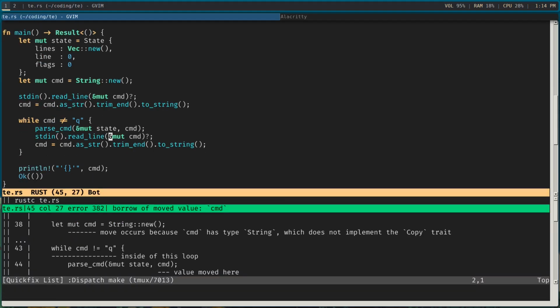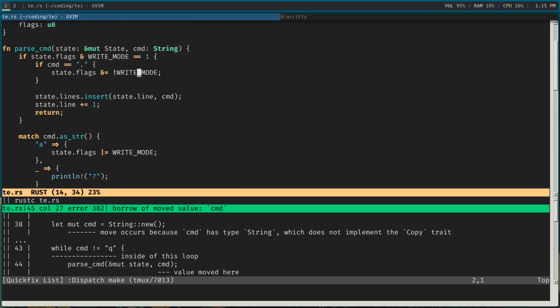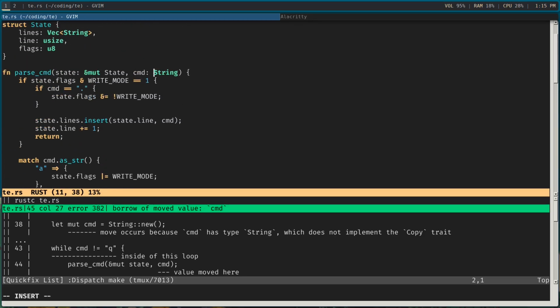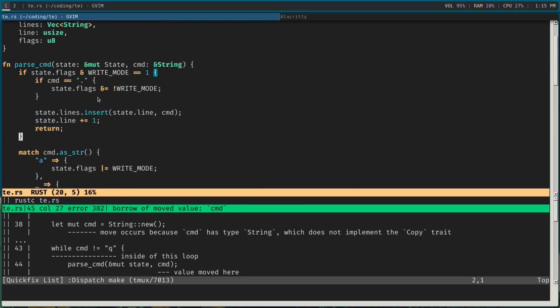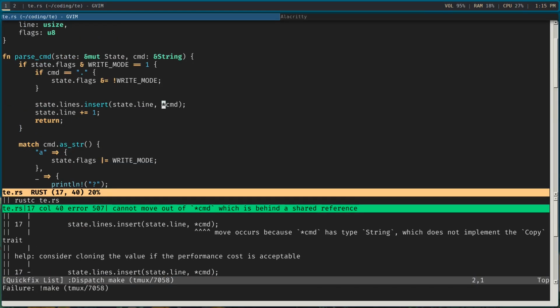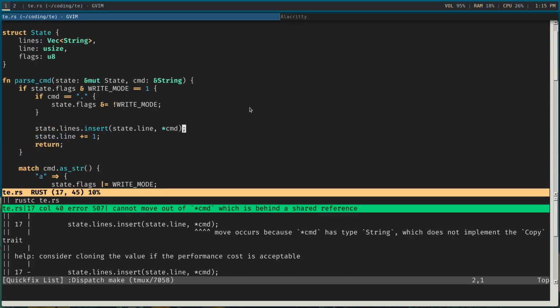Okay, so it's telling me it borrowed the command, so maybe we could make this into a string reference. And here, because we are not modifying the thing, we could do something like this. And here I need to, don't forget to dereference it. Behind a shared reference, or maybe I need to pass a string that is not, so let's not do that.